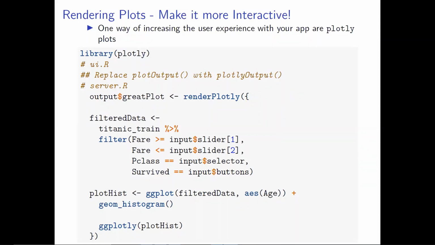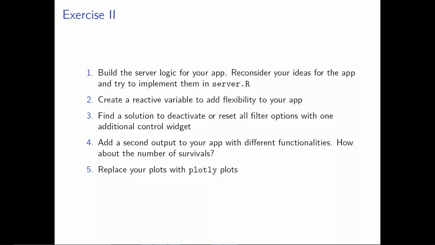So it is inherently different to a ggplot. So both in the UI, we need to replace plot output with plotly output, and in the server, replace render plot by render plotly. Otherwise, it won't be shown in the UI. Some time to play around.